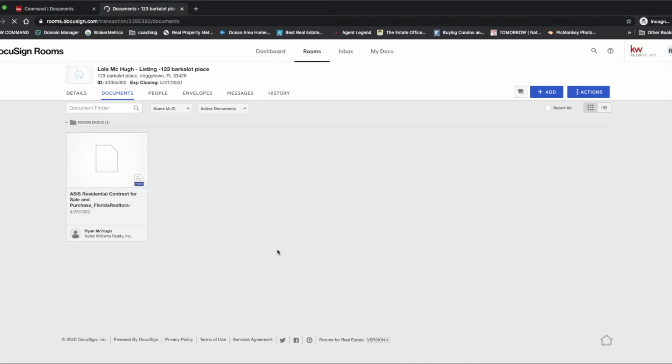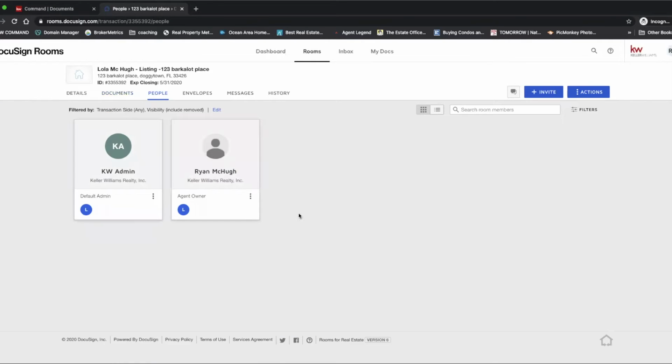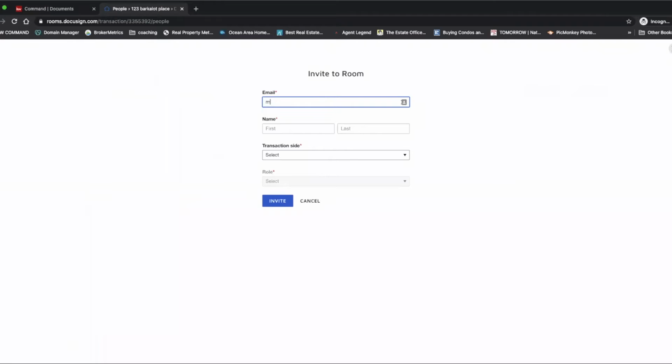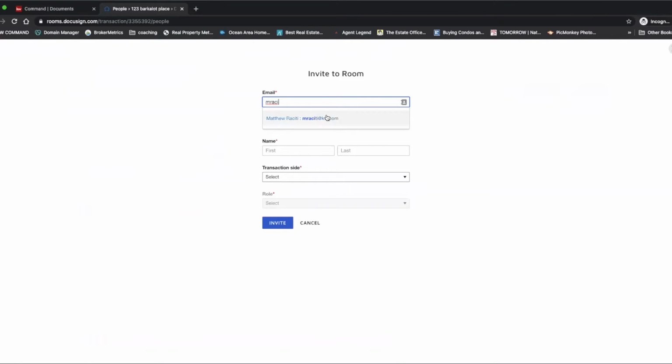And now it gives me the ability to work on that. If I want to add any other people, that's what would come next. Here is where you would add maybe a coworker. So if I was going to add someone that I was partnering on this deal with, or a co-broke, I would do that.